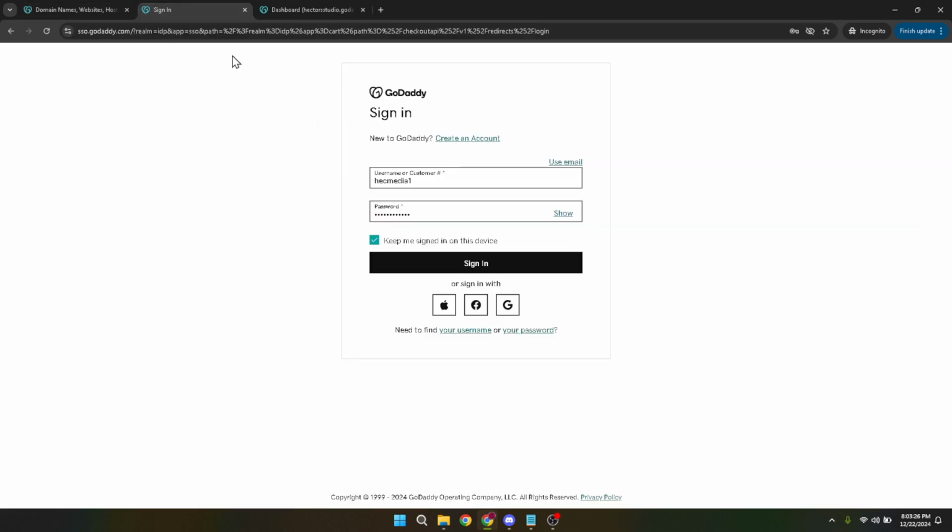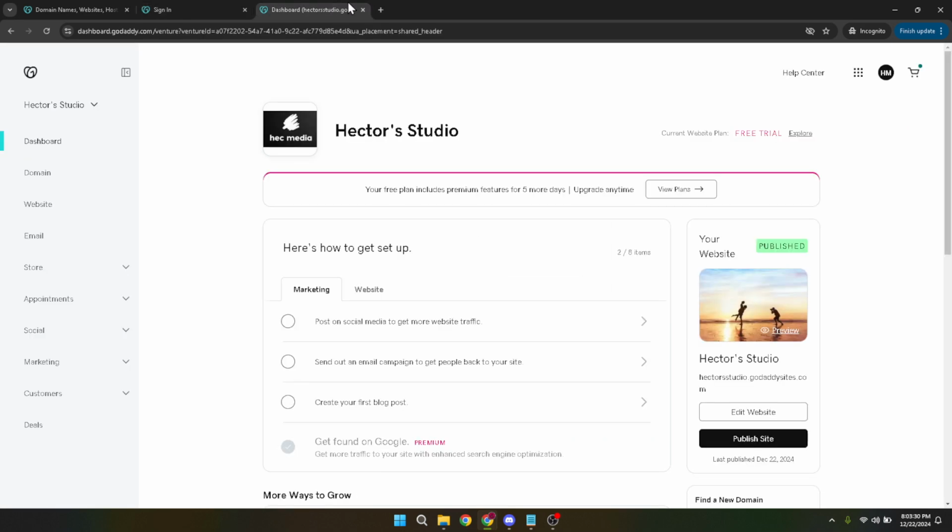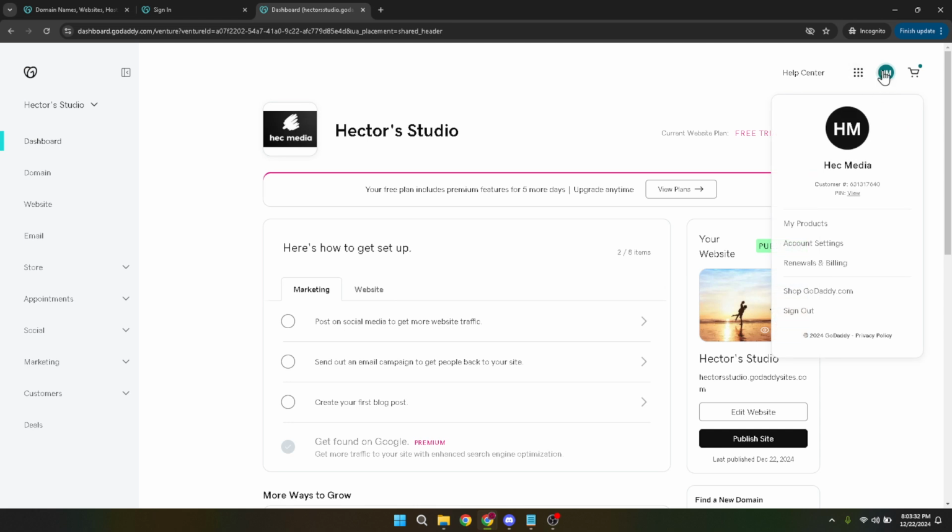After you've successfully logged in, look at the top right corner of the screen. You will see your profile photo there. If you don't have a profile photo set, it might just be a silhouette icon. Go ahead and click on that. This action will reveal a drop-down menu where you'll find several options. From that menu, select Renewals and Billing.